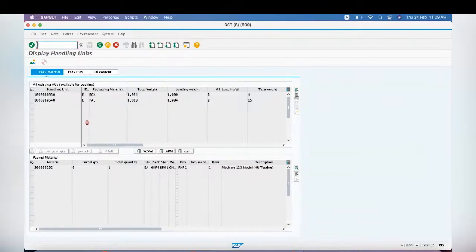But if you delete a box from the pallet, system will post a goods movement, because when you are deleting, the box is getting deleted. At the same time, the box is completely out of the system. At that point of time, whatever the material inside the box will be moved to the partner location.